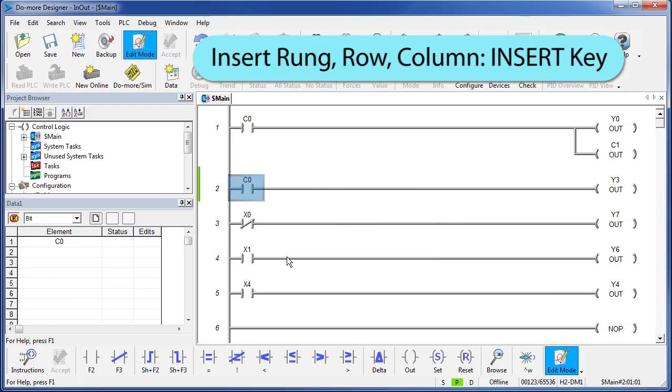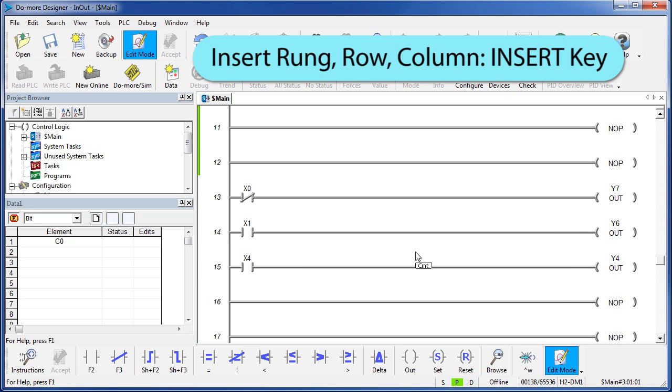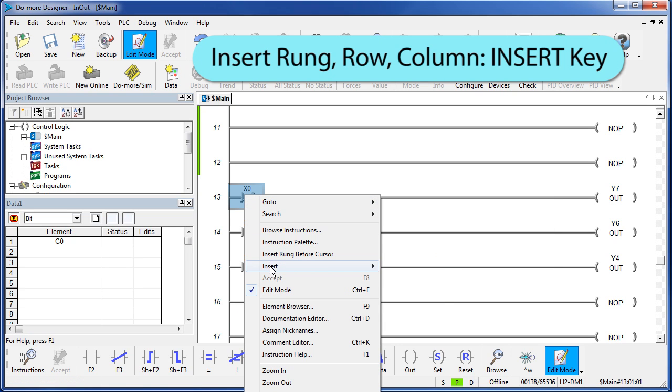To insert a rung, row, or column, just press the Insert key. And up pops a menu that says, what do you want to do? Well, we want to insert a rung after the cursor, and how many? Let's insert 10. And there we go. We have 10 rungs for the next section of our program. You can also right-click to get to the same thing.